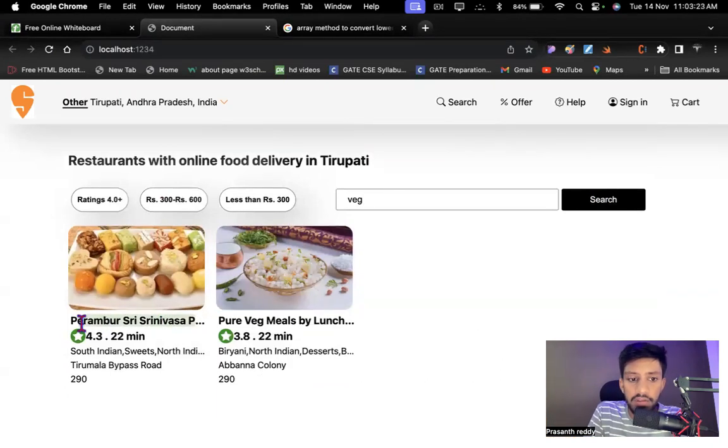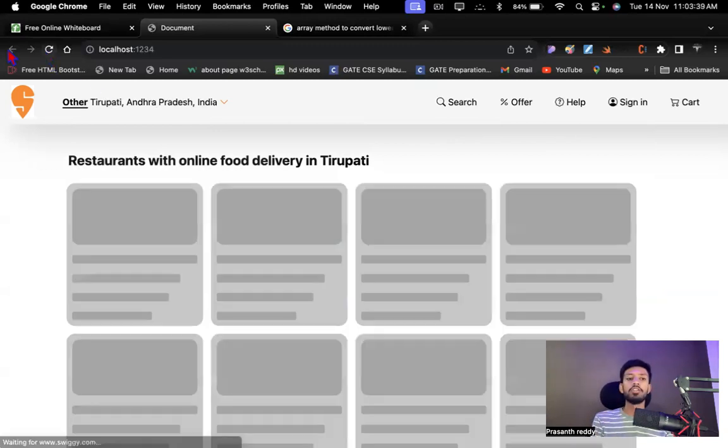It's Peramburi Sri Srinivasa, it includes veg. So pure veg masala, it includes veg, guys. Wherever veg is included, now it is giving the veg restaurants, right? Now you got the idea how to filter with the search bar, guys. This is the process to filter the search bar.